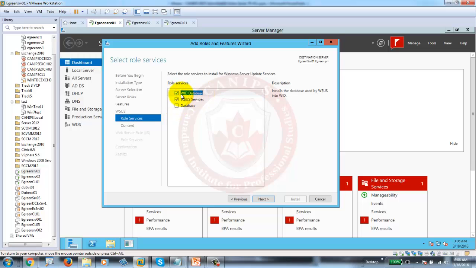This is a free database, the Windows internal database, and if WSUS might be serving a huge number of computers, then in that case you can use a professional database like SQL or Oracle, but then you'll have to point to that external database. In our lab, we're going to be using just the Windows internal database with WSUS services.